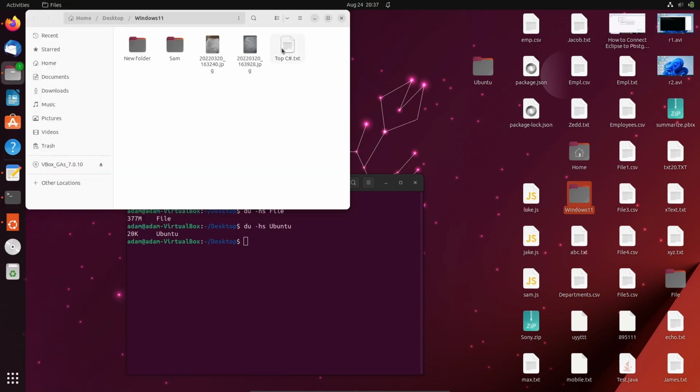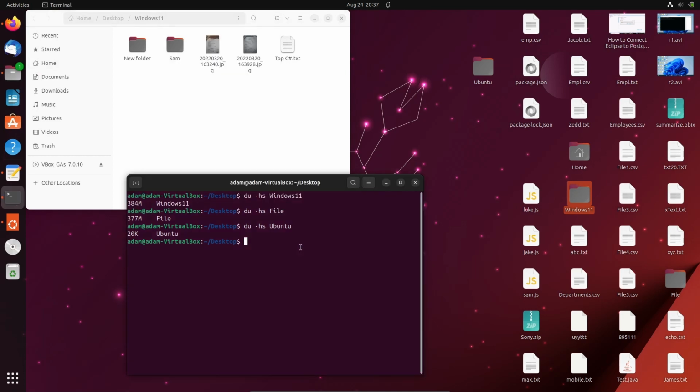So let's copy the location first and paste it here, giving du -hs. Then let's give the name SAM. Press enter, and you can see the SAM folder size is now 377 MB. So this is how we can check folder and subfolder size.